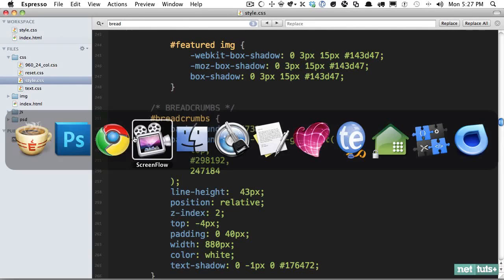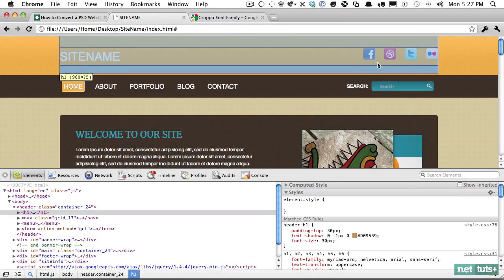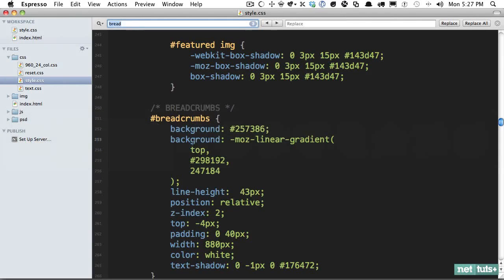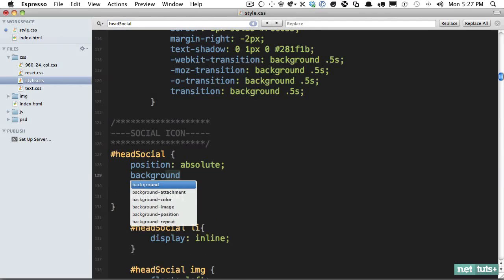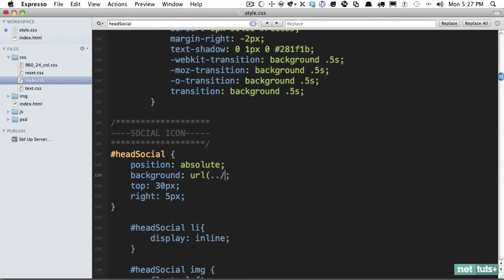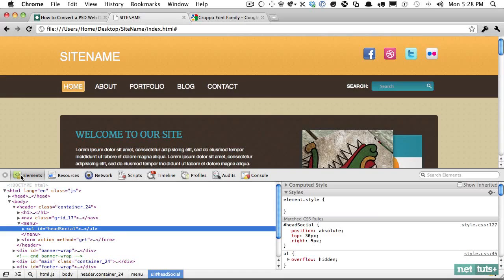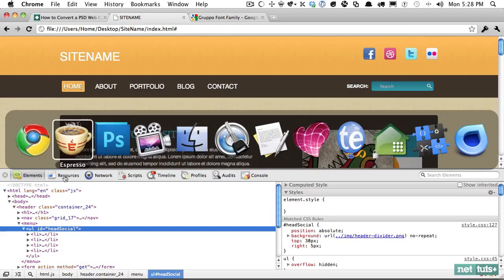All right, let's come back, and now let's figure out how we can target it. So inspect element, and let's come back and select this top area, and we want head social. All right, let's see if we can work with that. Head social. All right, and we have no background. Good. So we can place it right here, background. It's going to be URL. Go into the images folder, and we saved it as header divider, header divider.png, and I do not want it to repeat. So let's see what that alone will do, where it'll put it. Okay, that's pretty close, but now we need to adjust the height and the positioning of it.